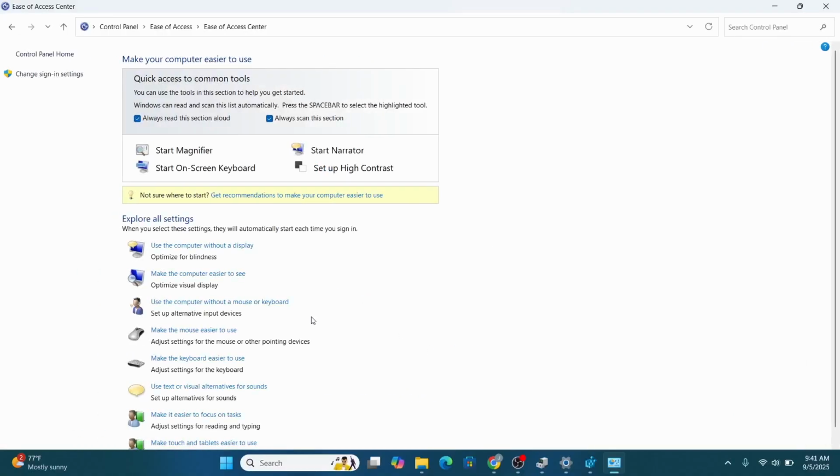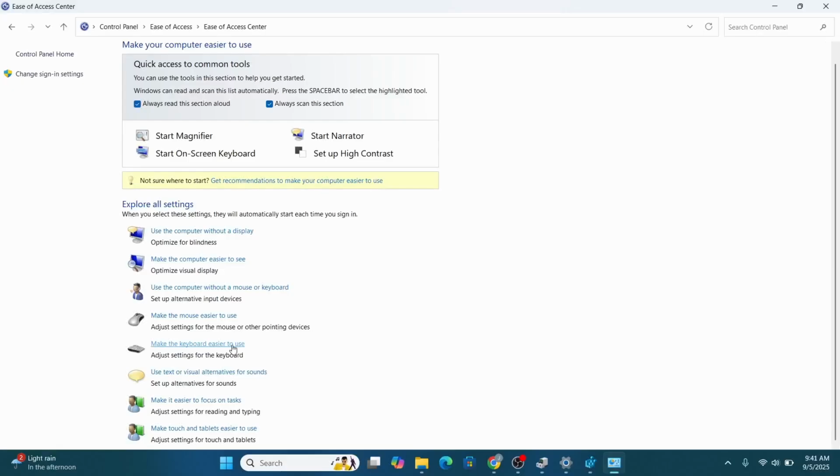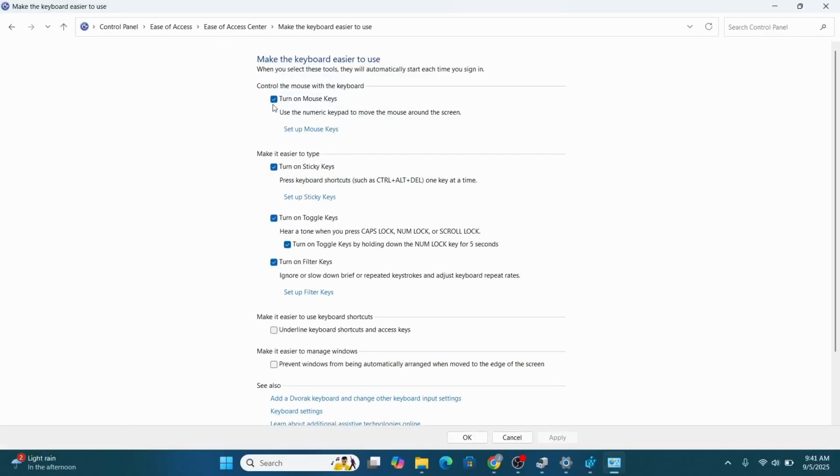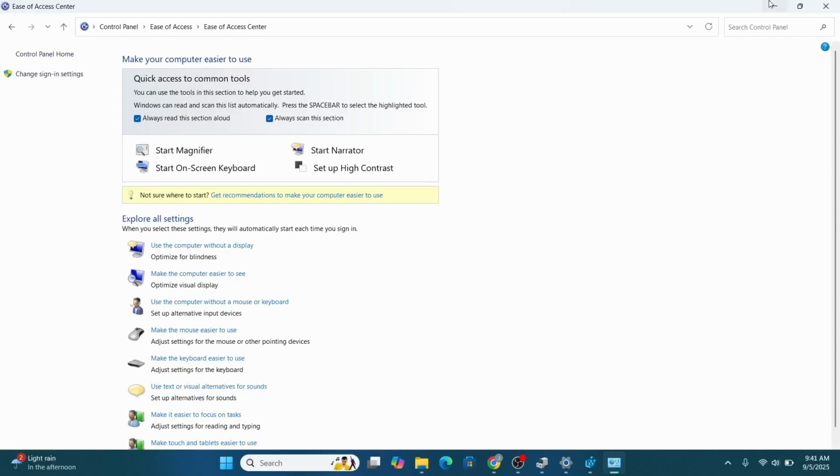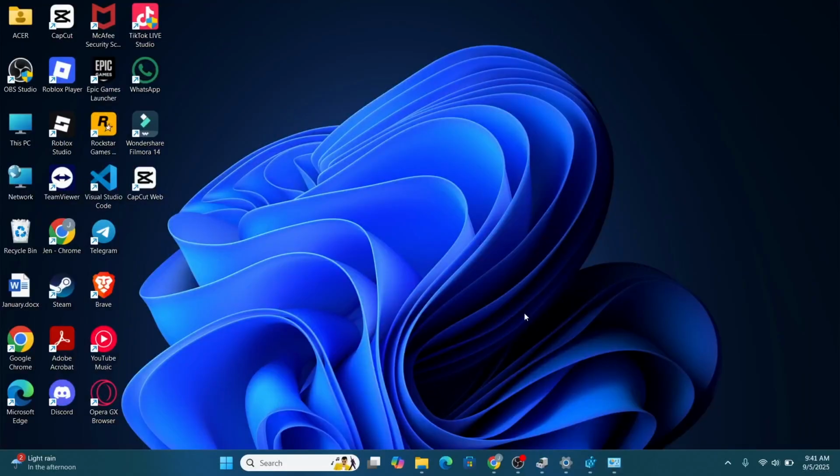After you do so, again head over to make the keyboard easy to use, and this time we're going to turn off these options. So turn it off, turn it off, turn it off, and turn it off again, and click on apply and click on OK. So we're just refreshing the system for your keyboard, and that should fix your issue.